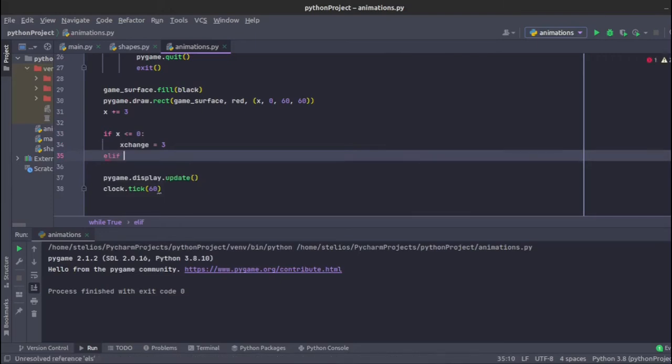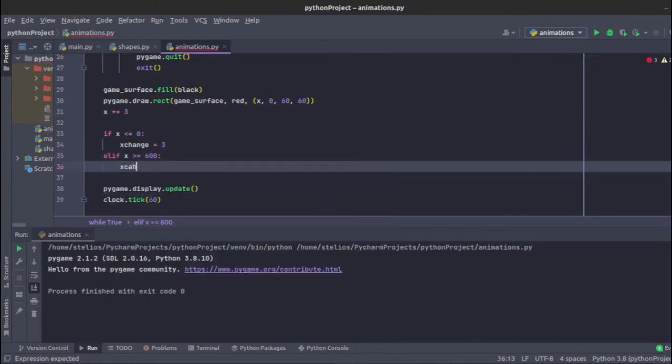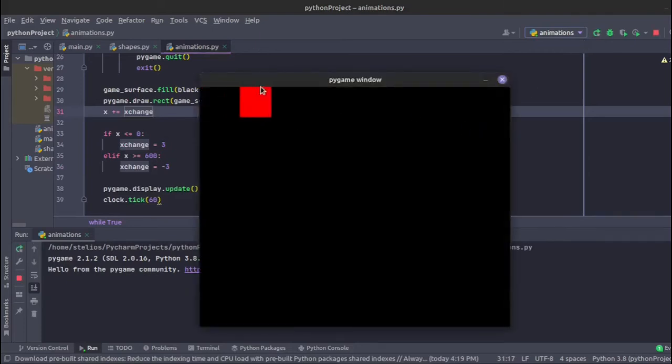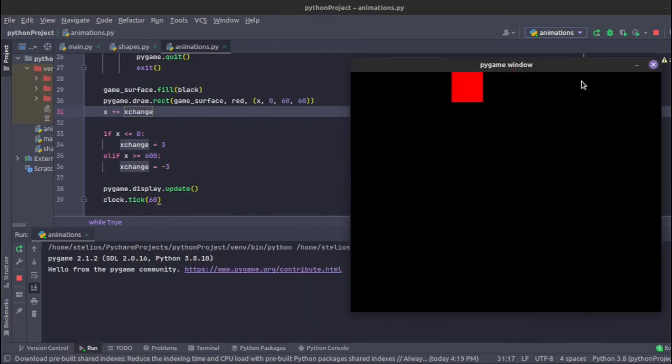Else, if x is greater or equal to 600, we can say xChange is equal to -3. So then we have to increment x by xChange instead of 3. And what this will do now is when we reach the end, we come back the same way we went forward. So when we reach greater than 600, we actually make xChange equal to -3. And when we reset back to 0, we actually make xChange equal to 3 again. So then we move forward.